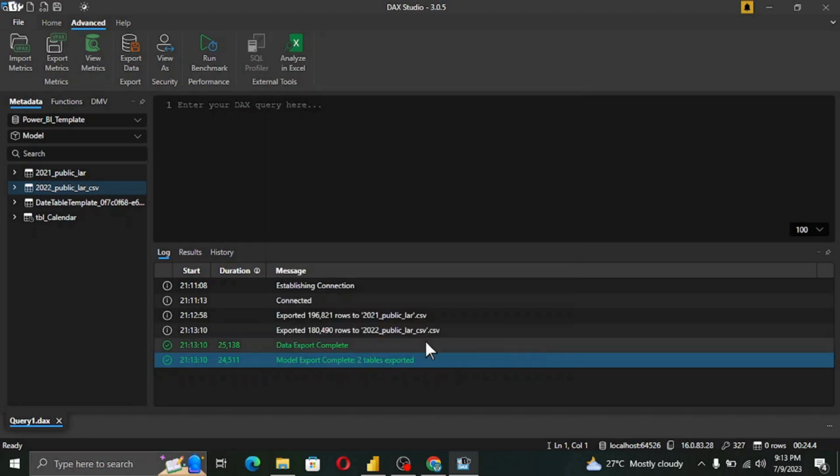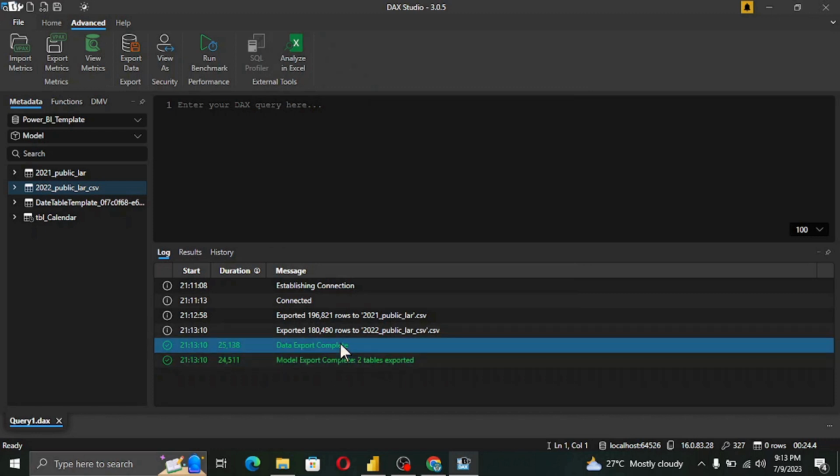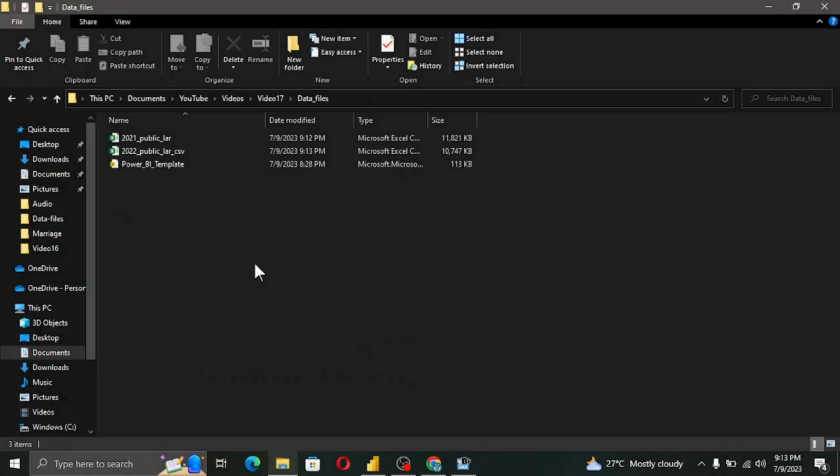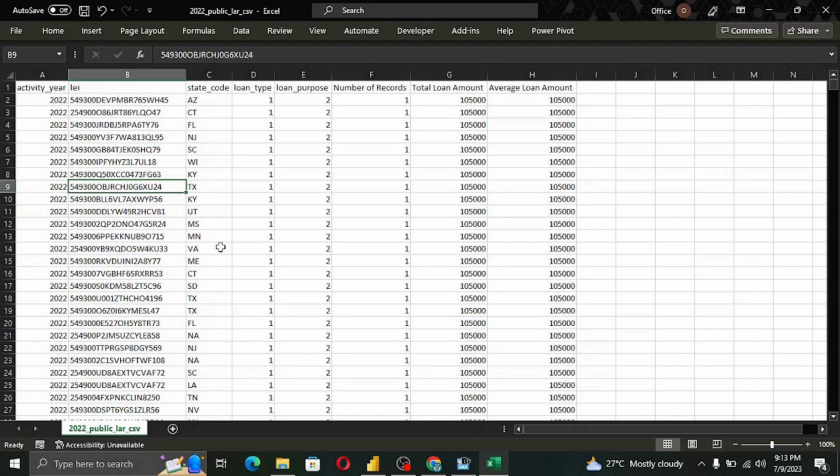I'll click on close, and here I will find the log stating that the data export is completed and two tables have been exported. I'll go back to the folder and I will find these two files over here, 2022 and 2021. I can double click on these and open. So here's the grouped data that we were looking for. That is how we can export data from our dataset from within Power BI Desktop. With DAX Studio superpowers, wasn't that easy.